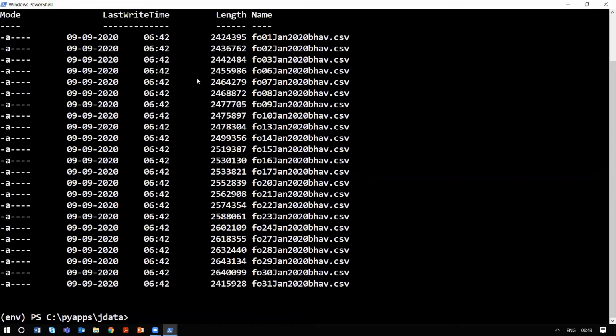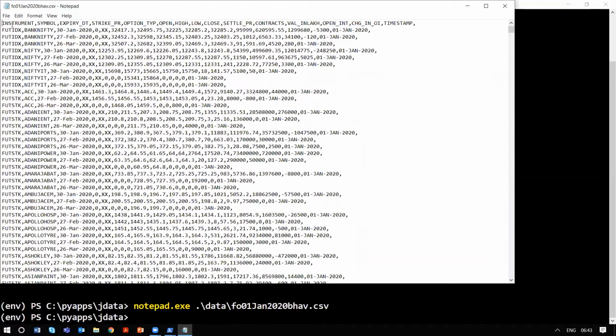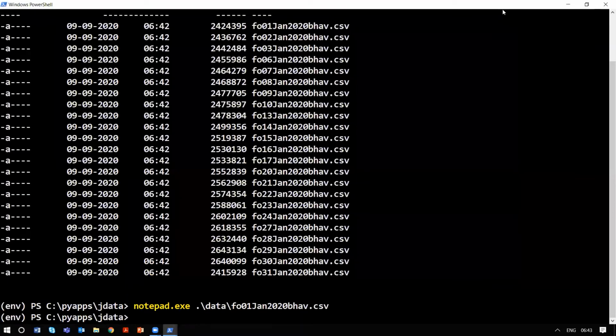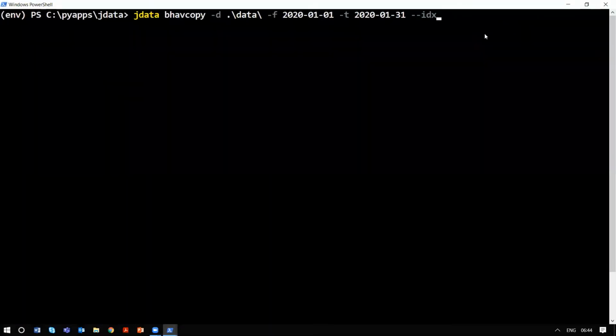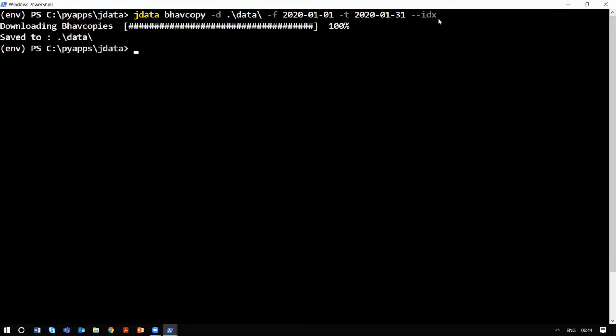Now, if you want to open any of them, you can just do this. You see here, it starts with instrument, that is future index, then the symbol, expiry date, then strike price, option type, open, high, low, close, all those things. This is a derivatives Bhavcopy. Similarly, you can add this IDX option to download index Bhavcopies. That covers the Bhavcopies part.